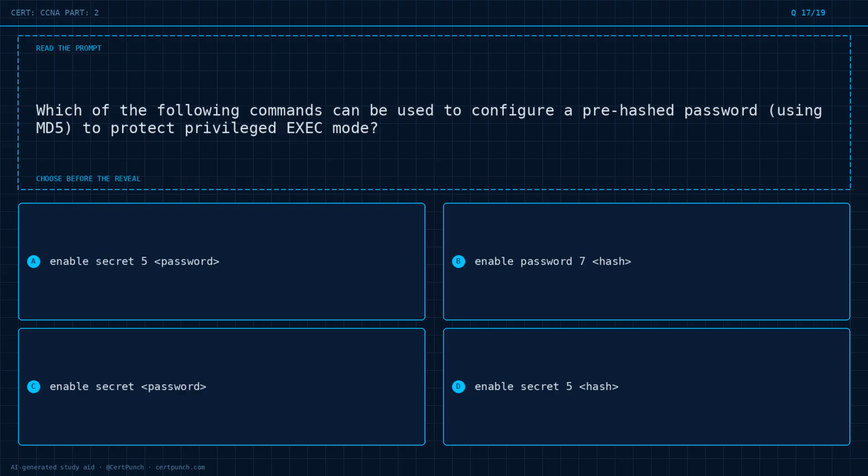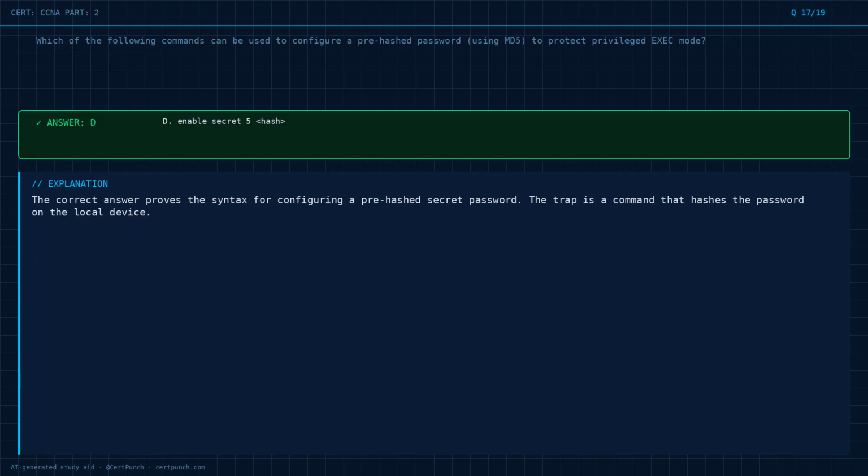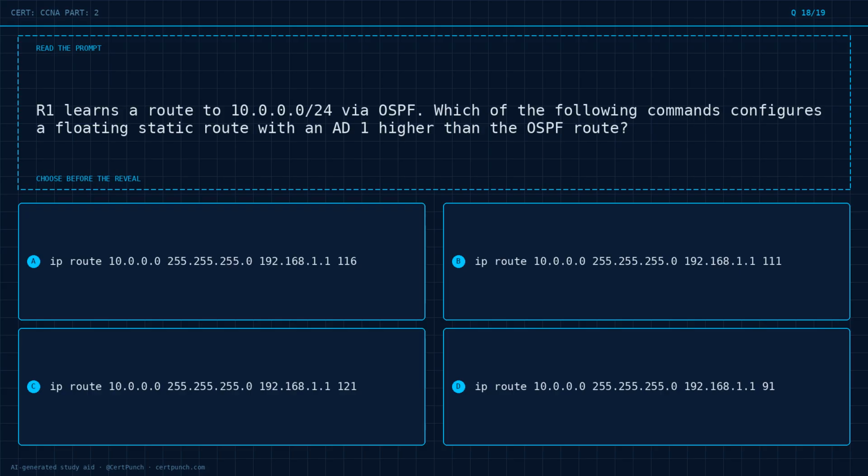Commit to it now. The answer is option D. Reasoning: the correct answer proves the syntax for configuring a pre-hashed secret password. The trap is a command that hashes the password on the local device. Final stretch. These last few are the ones most test takers get wrong, so make them count.